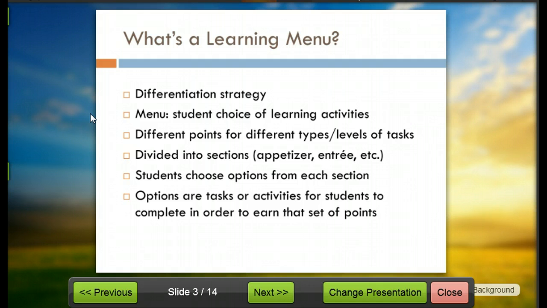Learning menus are divided into sections when you make a whole unit menu. We have beverages, appetizers, soups and salads, entrees, and desserts. Each of those sections is a different type of activity. So the beverages were vocabulary strategies, soups and salads and appetizers were supplementary texts and background activities. Each of those sections corresponds to a different type of learning. Students will then choose options from each section to complete. And the options are the tasks or activities that the students are going to do in order to earn that set of points.